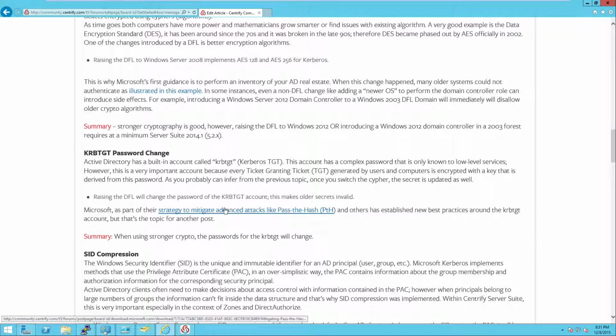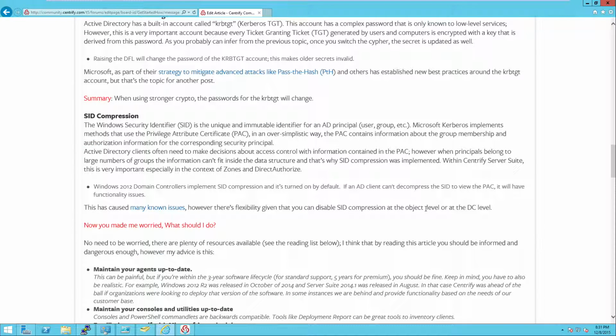When you change the crypto, Kerberos works creating secrets based on the krbtgt account, and that account password is going to change as well. There are other reasons why that password is going to change, and I outlined that on the blog as well. SID compression: if you also have Windows 2012 domain controllers, SID compression is going to be enabled by default.